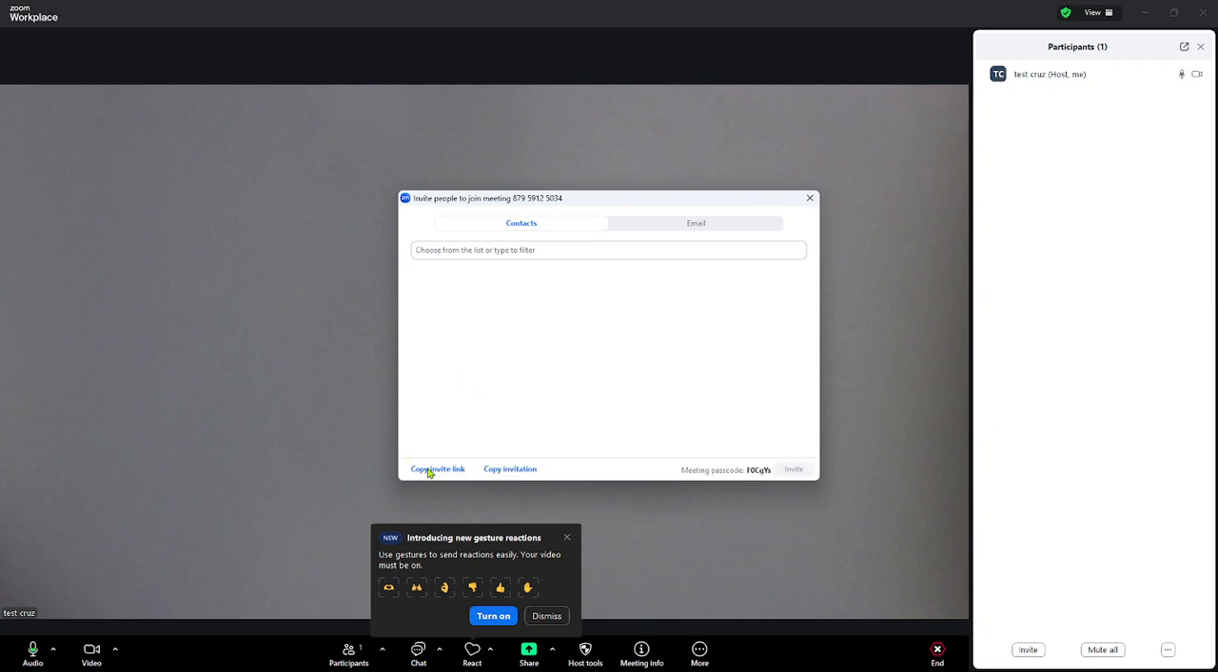Now open your preferred communication tool, an email, a text message, or a chat app, and paste the link into a new message. You can paste with a right click and paste, or use your keyboard shortcut. It helps to add a short note so your guests recognize what the link is for and when to join. Send the message to your guests.